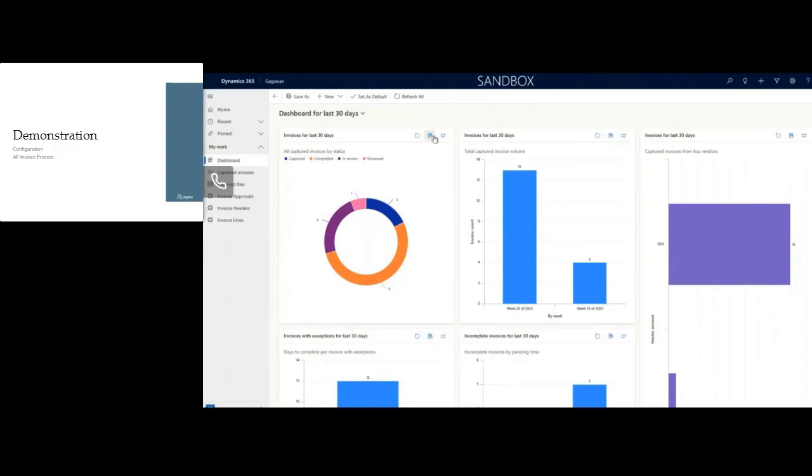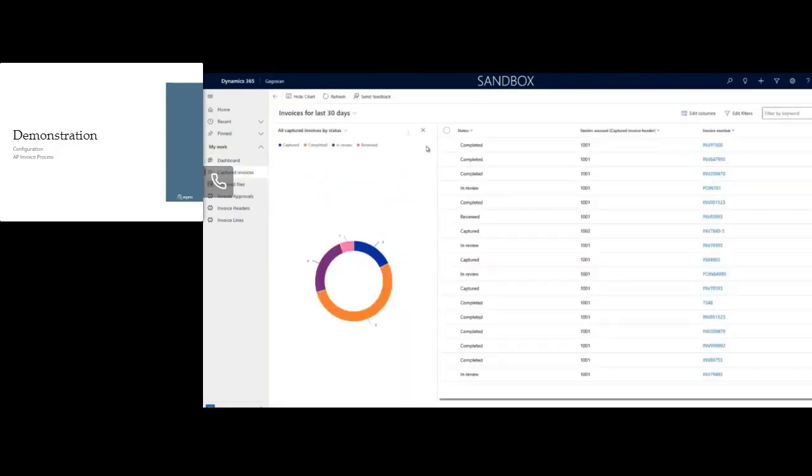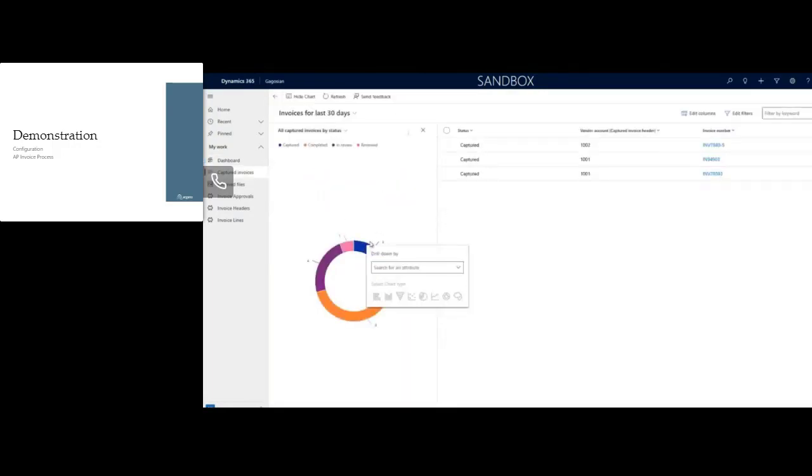A couple cool things though is like, you want to go inspect this data, you can go and inspect this data. You can select, hey, I've got these 3 invoices that have been captured. They're not in review. They haven't completed review.